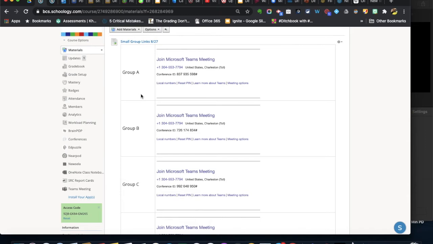Here we go. So I would assign them into these groups, and then at the designated time, I'd say, at this point, students, we're going to break out into our groups, and I want you to work on your assigned tasks. Group A would come here and select the link. This would be Group B, C, and D.